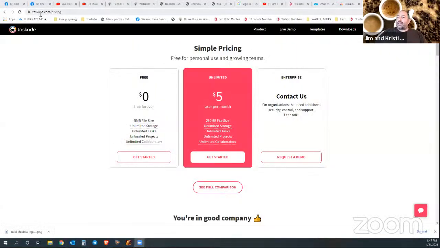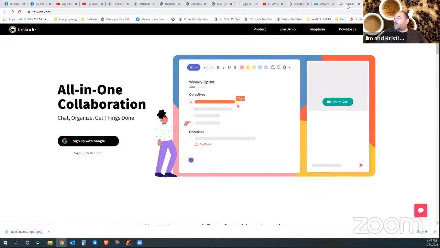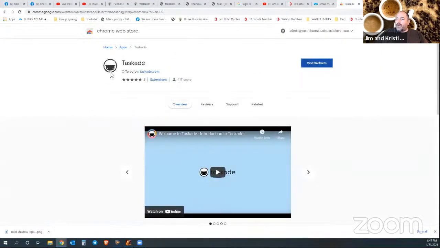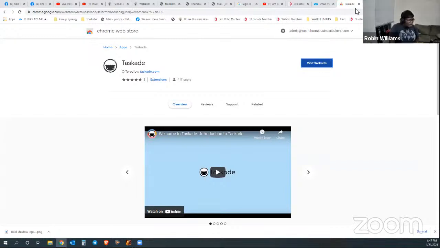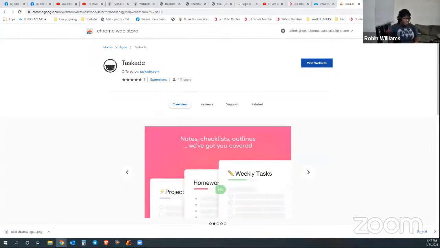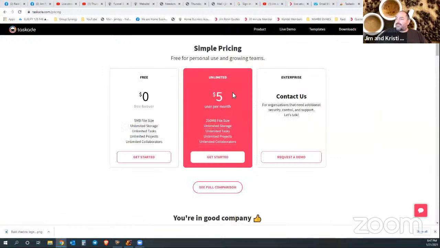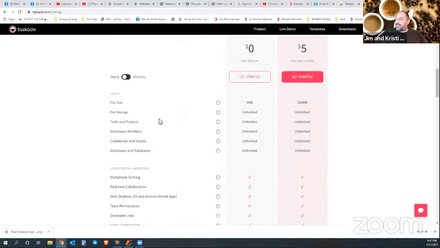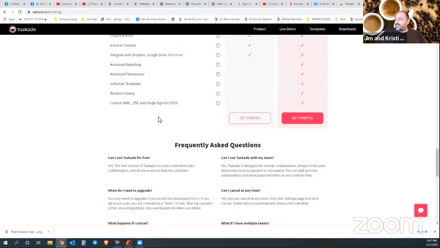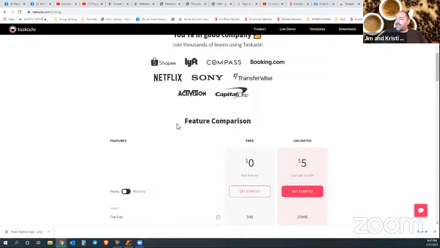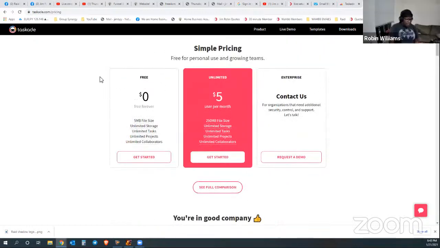It's taskade.com. And like you said, there's a little sheep. It was a little easier to see on the Chrome web store. But then it brought us right over to their page, and there is a pricing. It's $5 a month, but like you said, it looks like the free version pretty much has everything on there. I don't see a real reason to take a paid version of it. So that's a pretty cool looking thing.